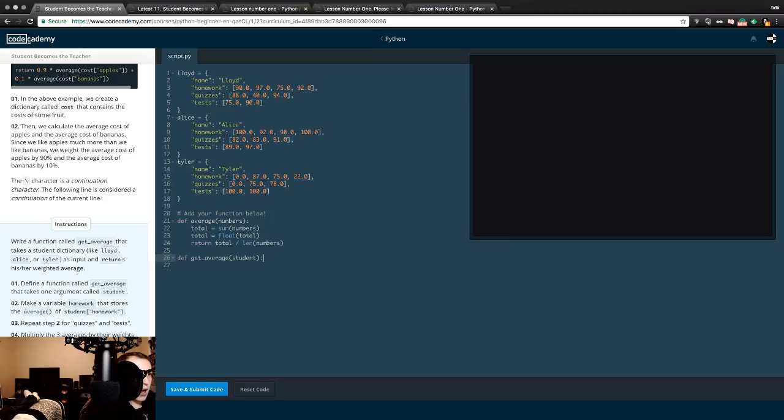Write a function called getAverage that takes a student dictionary, like Lloyd, Alice, or Tyler, as input, and returns his or her weighted average. Define a function called getAverage that takes one argument called student. Okay, so we're creating a general function right now. Later, we'll be able to replace student with Lloyd or Tyler or Alice.